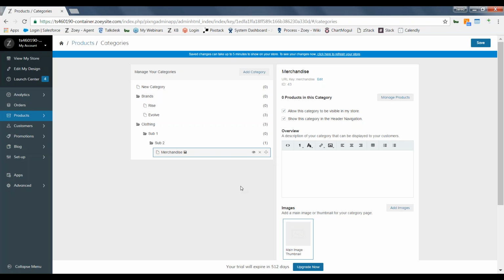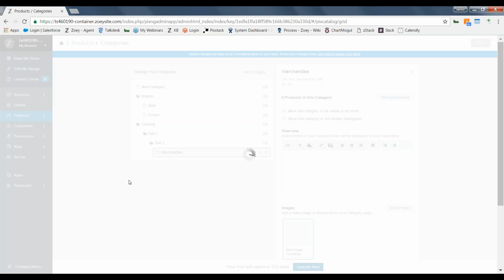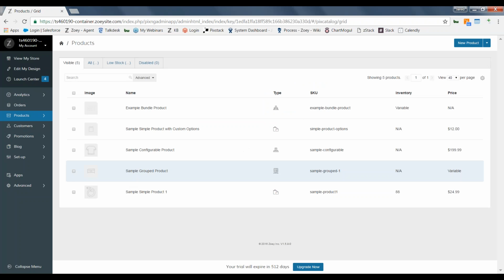Again, all very intuitive. Now, once you've built out the category structure, then the next thing that you're going to want to do is start building out some products. We want to see those products in our store. And so we're going to go to the products list now. And the products list is where you can manage your entire inventory as far as products.